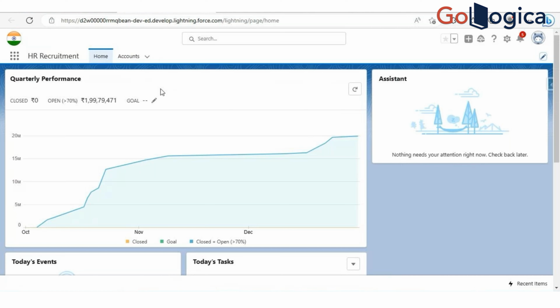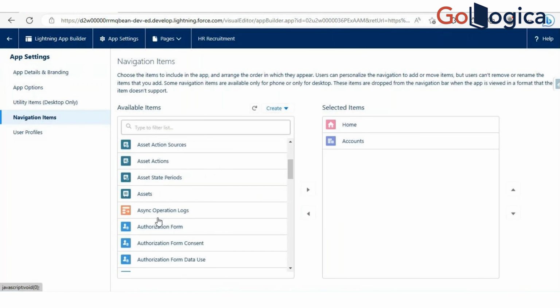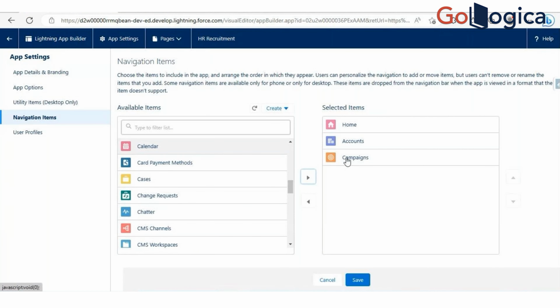So there are two possible ways. Either you request me that you need access to campaign also, and ask me to add that. Then what I'll do is navigate back to the app builder. I'll edit this application's navigation items and add campaign from here. That is the first possible way. I just add a campaign from here like this. Clear?